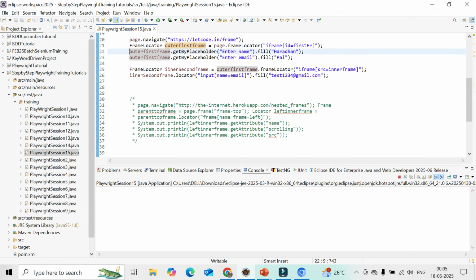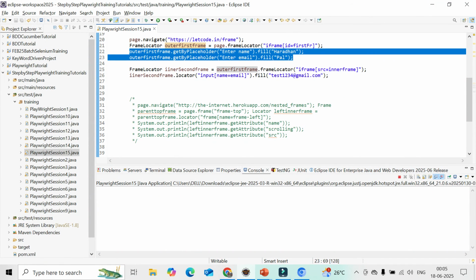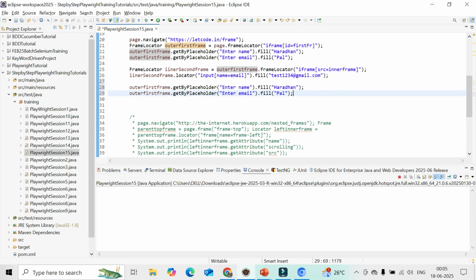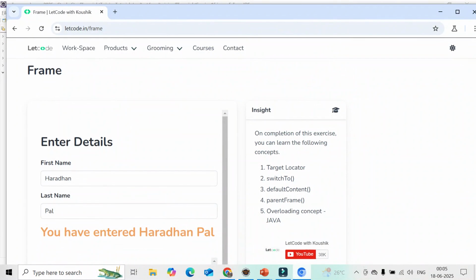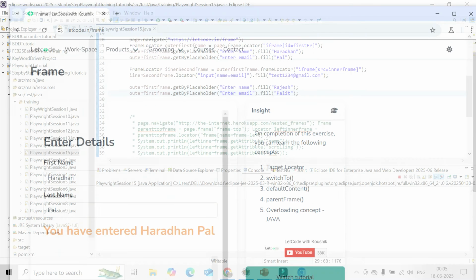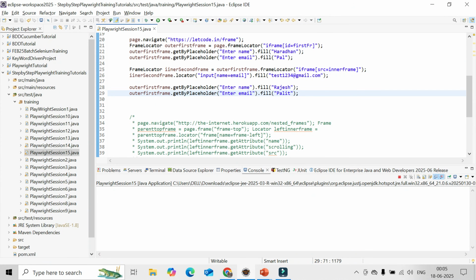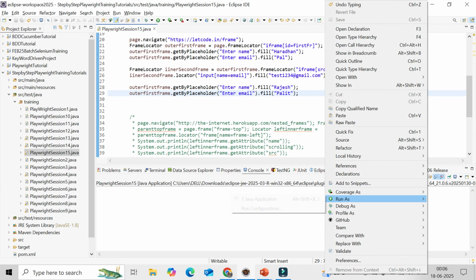So now if you want to change the value in the outer frame again, you can simply switch the context there directly. So here I can change it to Rajesh, Pali. That is the thing I can do. It will automatically happen. Now let's close and run it once. You no need to change it to the parent frame again. Automatically, based on the element type and the frame you are using, it will work accordingly. That is the beauty of Playwright.